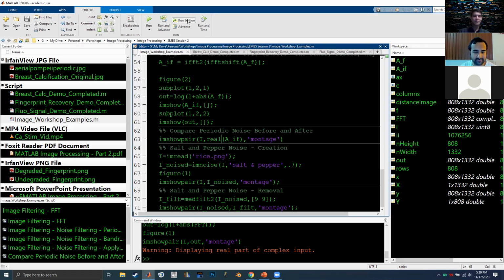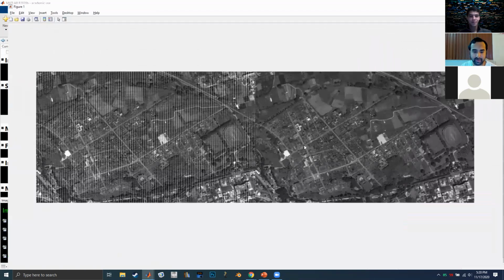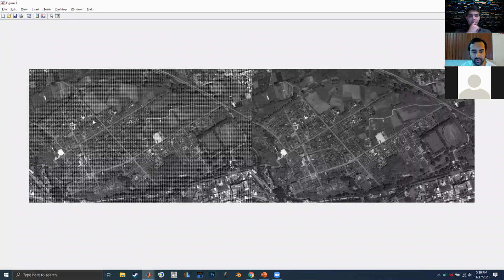Good to know. So now if we do a compare and contrast, here's our before with the sinusoidal frequencies and periodic noise. And this is after we've just removed the 4 brightest spots of the image. Now you can actually make out the lakes, the houses, and everything. So really powerful stuff.